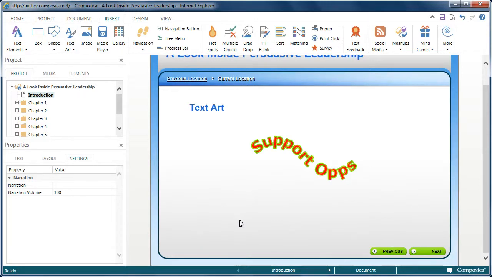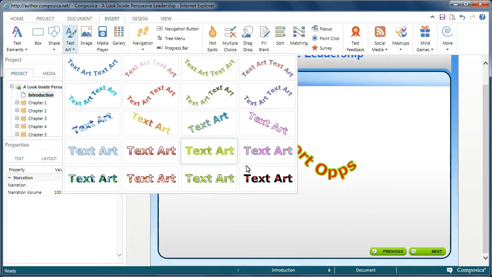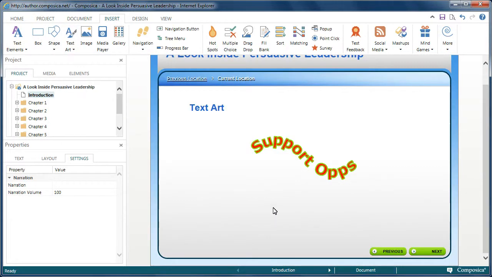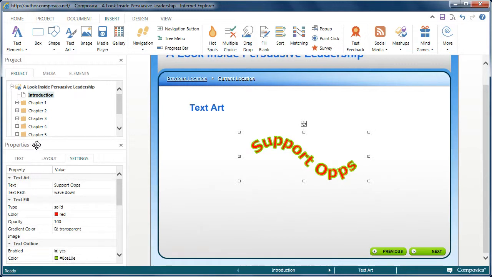So that's one example of working with a text art object. Now that you know how to do it, you can go ahead and play around with it on your own. Start with a basic text art shape, and then once you have it selected, you can then go ahead and come over here to the Properties pane and determine what you want to use for your text options, your layout options, and most importantly, additional settings for it so that you can go ahead and customize it based upon your own needs.